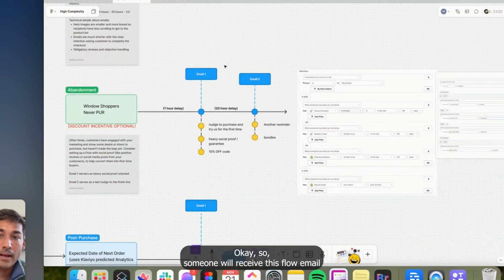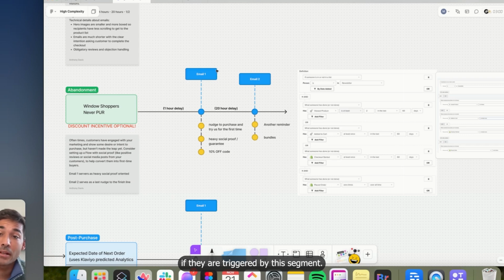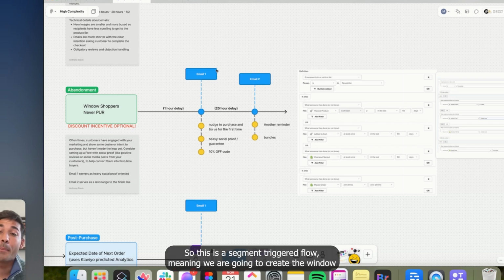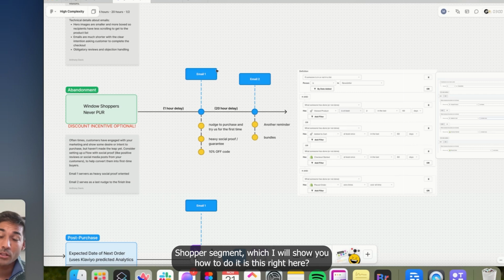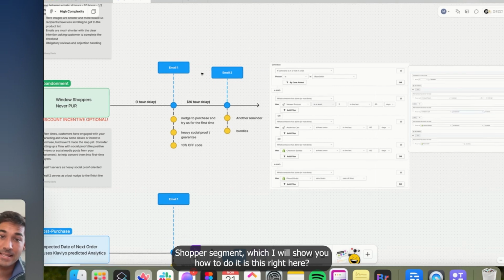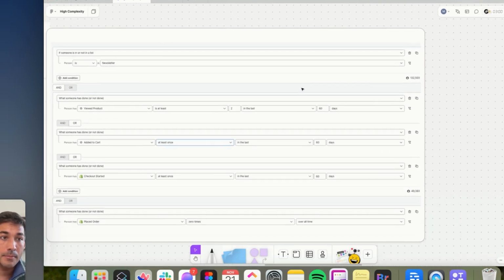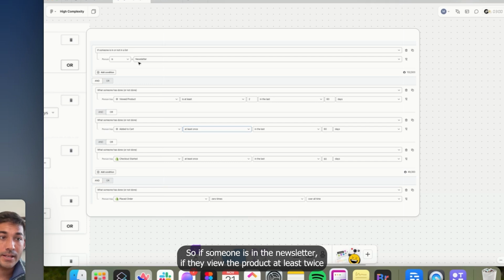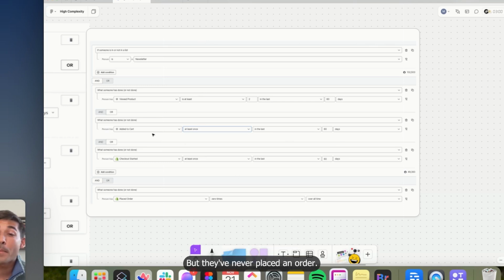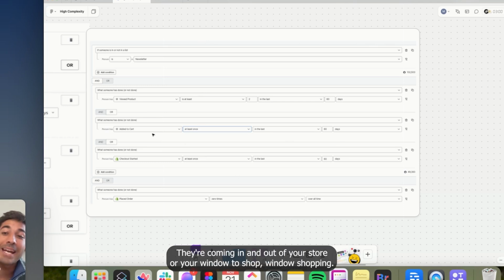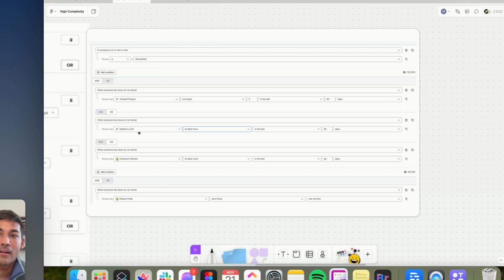Okay, so someone will receive this flow email if they are triggered by the segment. So this is a segment triggered flow, meaning we are going to create the window shopper segment, which I will show you how to do. It is this right here. So if someone is in the newsletter, if they viewed a product at least twice in the last 60 days, if they added to cart at least once in the last 60 days, if they've checked out at least once in the last 60 days, but they've never placed an order. They're coming in and out of your store, or your window to shop, window shopping.